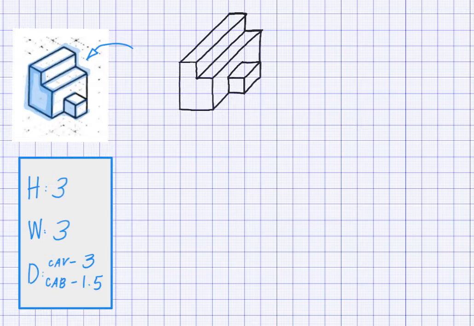So this is an example of a cavalier, or a drawing that's full depth.